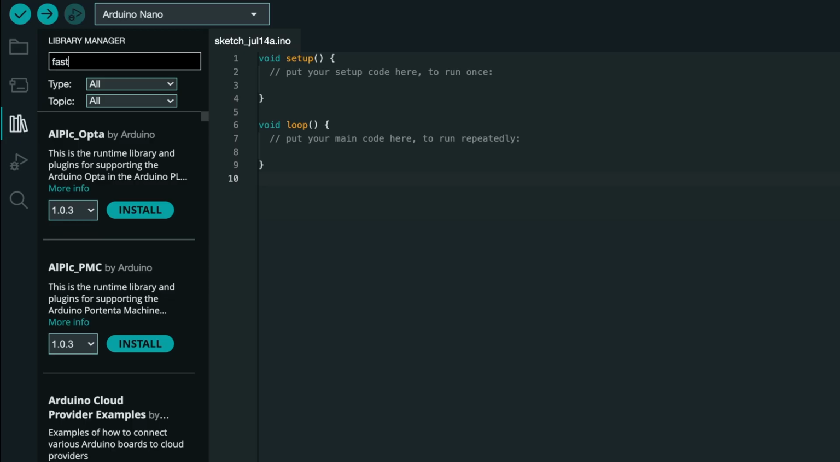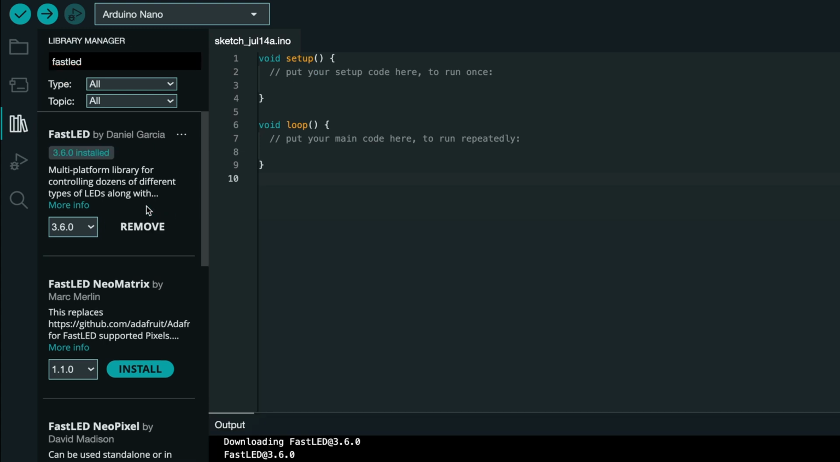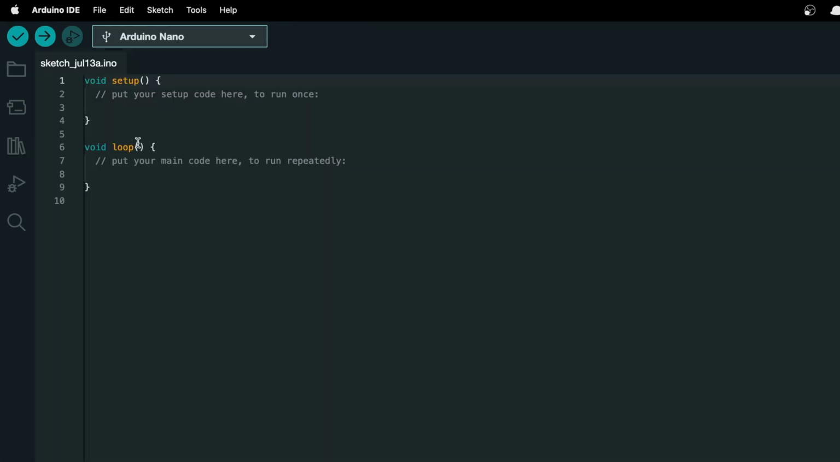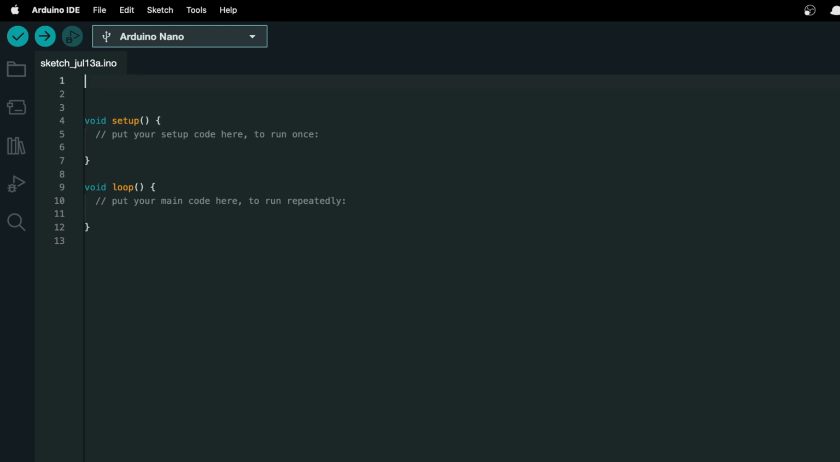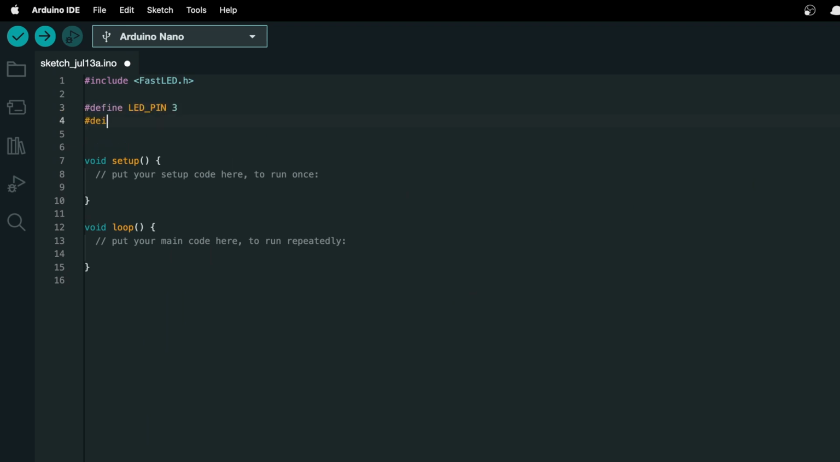The first thing we need to do is open up the library manager, type in FastLED, and download the FastLED library so we can control the LED strips. Then, at the top, we can type #include FastLED.h. Then, let's define a constant LED pin set to 3, and button pin set to 4 so we can access the pins the button and the LEDs are connected to.